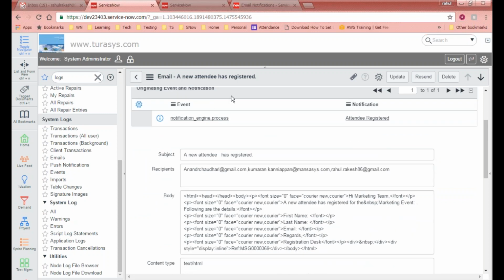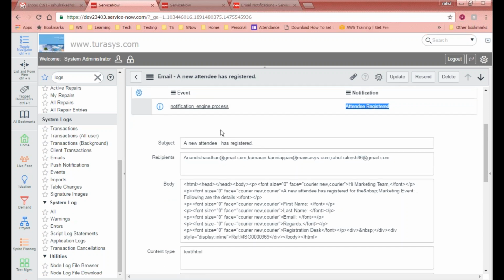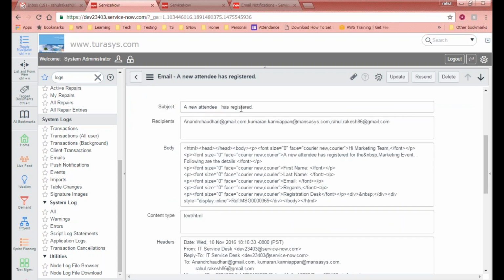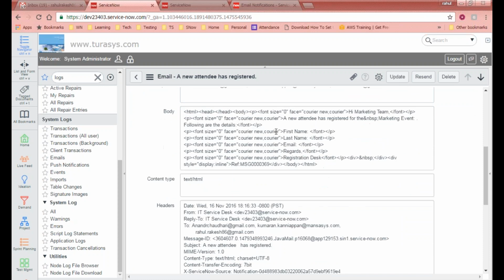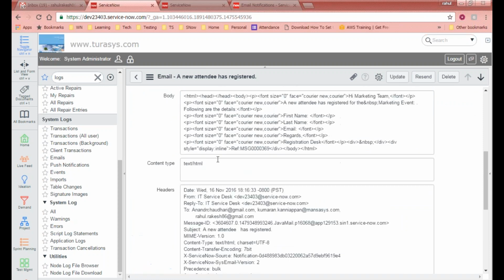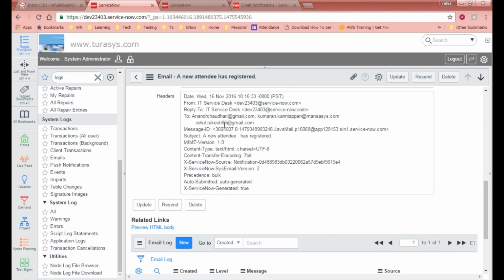Now, originating source was notification engine.process and notification was attendee.register. So this is the notification we sent out. And then the subject was a new attendee dash dash has registered. It did not take the first name or last name somehow. And this is the email information that was sent out.